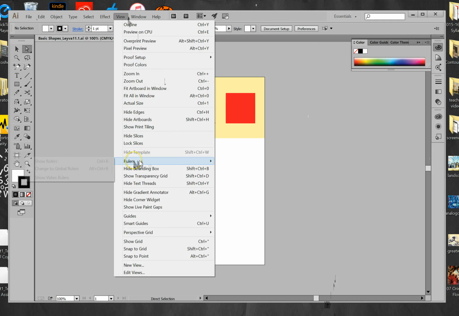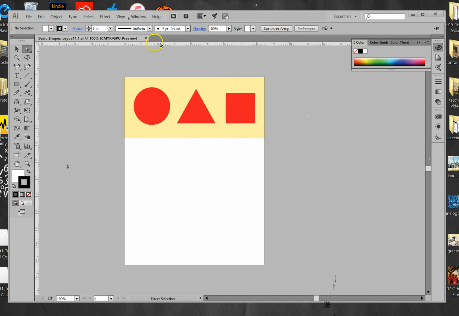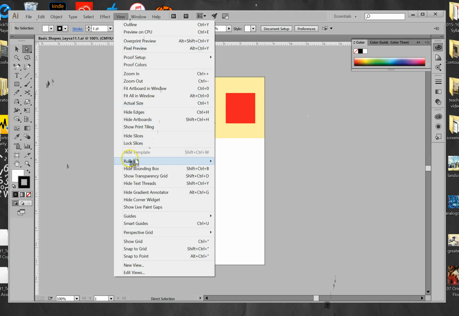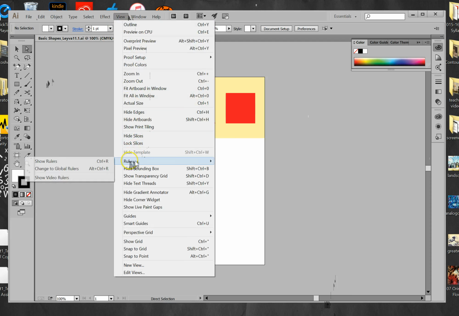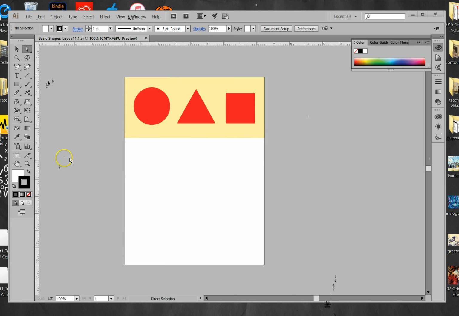We're going to show our rulers, so go to View, go to Rulers, Show Rulers. And you see your rulers are popping up both vertically here and horizontally here. If you want to close out your rulers, go to View and go to Rulers, Hide Rulers, and they go away. But for right now, we want to show them, so let's go Rulers, Show Rulers.